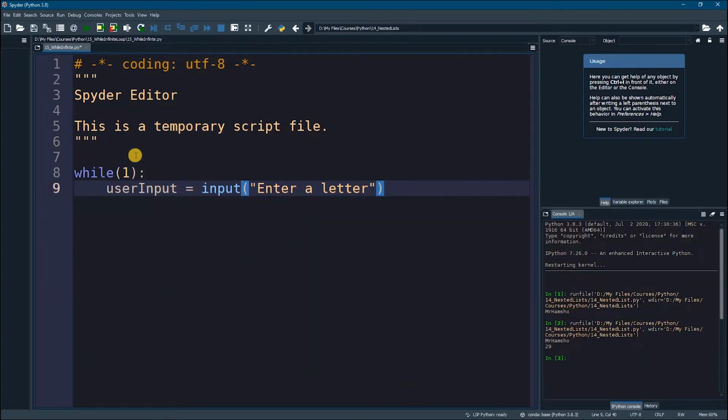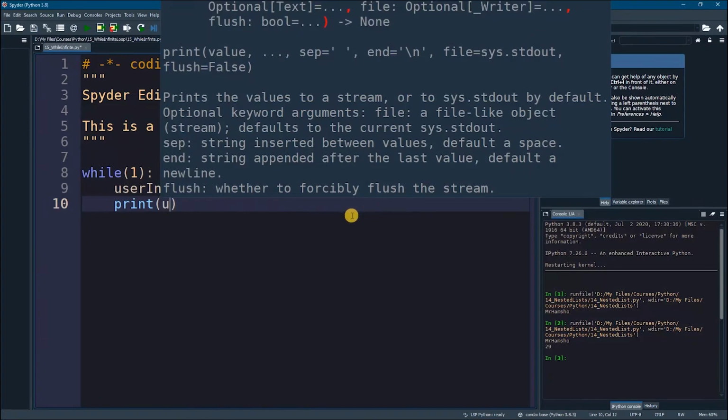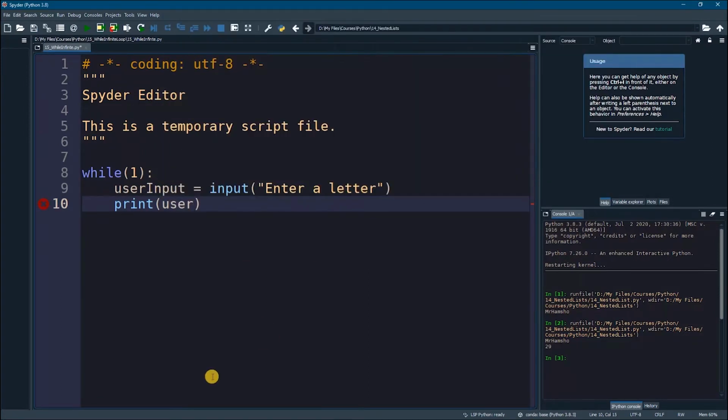Now this program will execute forever. It will keep asking us enter a letter, enter a letter. We will enter a letter, it will repeat. Let's say that we are printing the letter afterwards. So print user input. Okay, so we will be entering a letter and then printing it. This will continue forever.